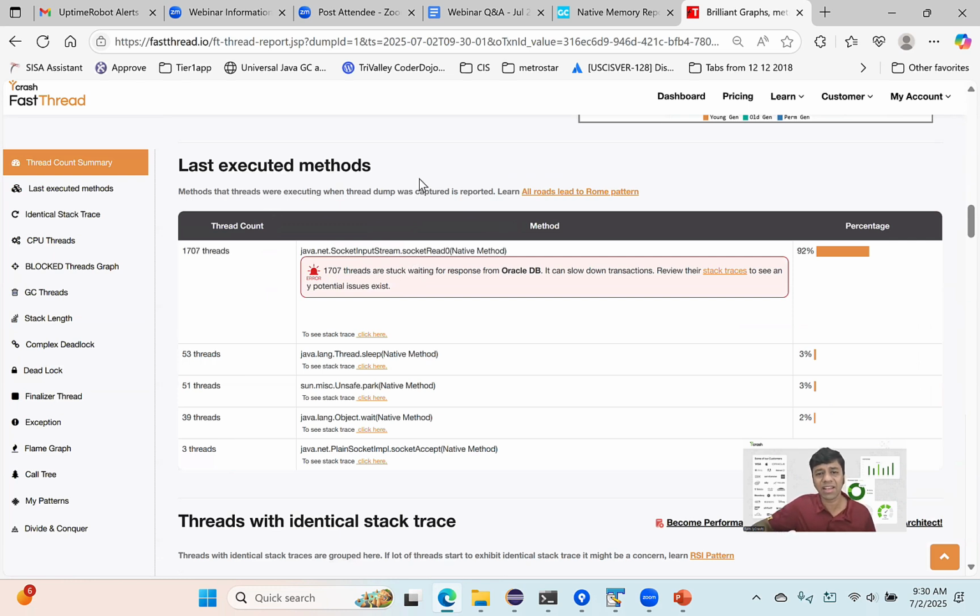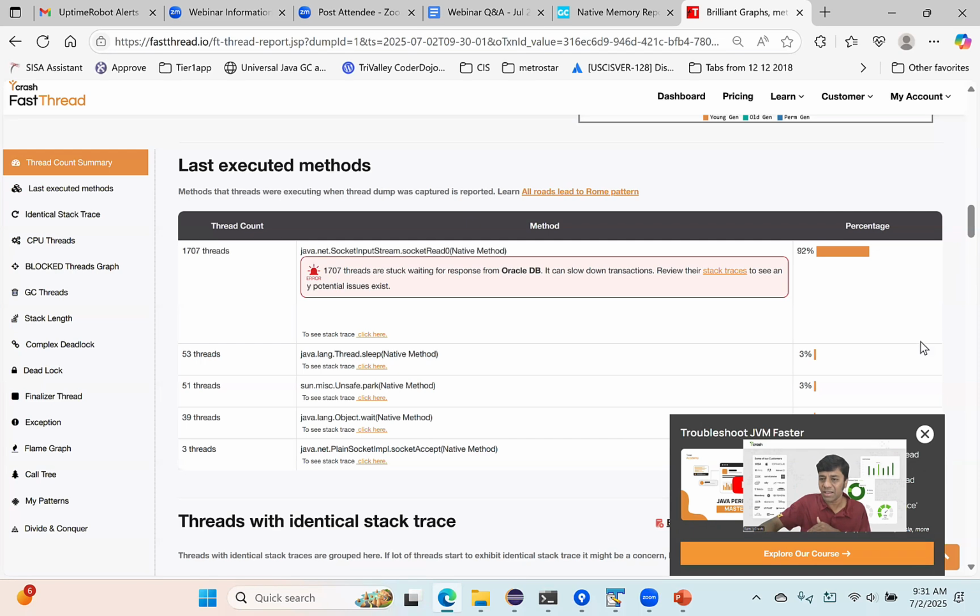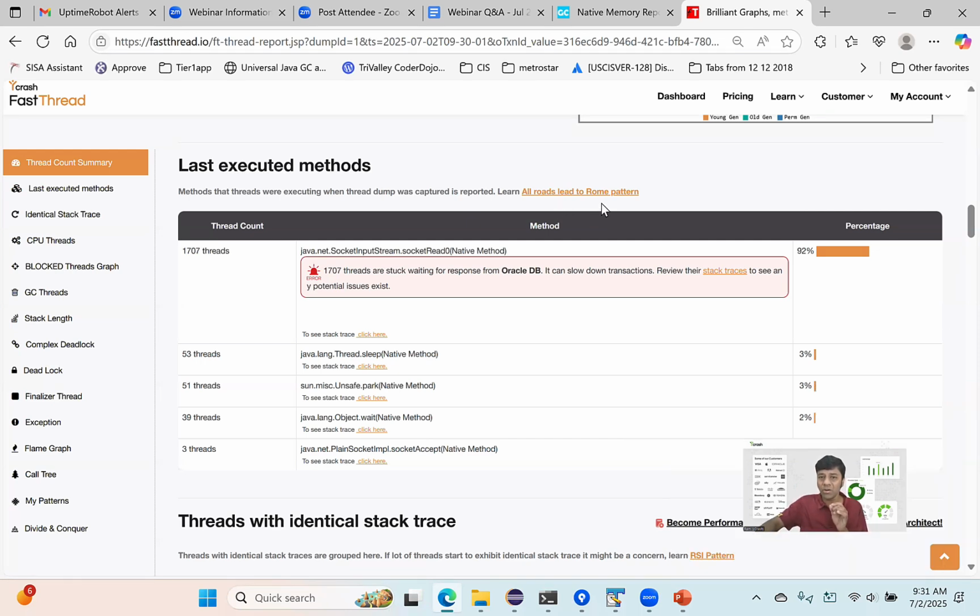It's called last executed methods. See, friends, I told you this tool does a lot of pattern recognition. It sees whether there are any patterns, and if the patterns are there, it reports to us. One of the patterns is all roads lead to Rome. Some of you have joined from Europe, right? When the Roman Empire was at its peak power, they built the roads in such a way that finally all the roads come to Rome for better transportation. That's how it was architected, right?